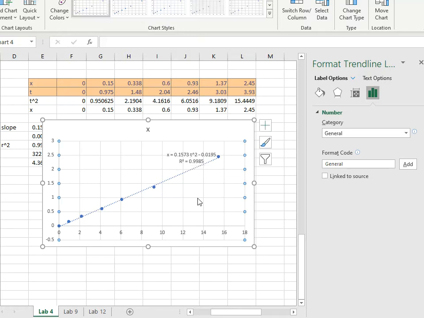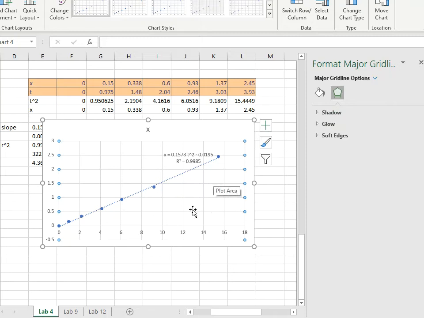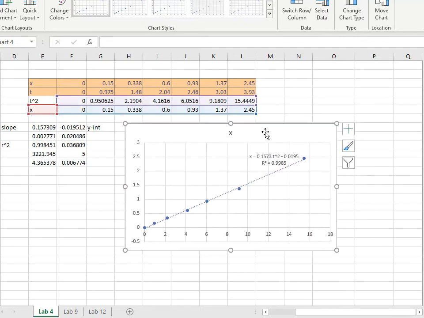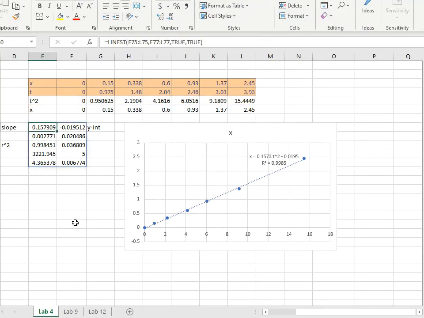And so now the trend line represents what I want it to represent. So I'm going to see how this matches up over here. If I can move it, there it is. Okay, so we've got the slope of 0.157309, the y-intercept of negative 0.0195, and the r squared of 0.998451. So if I want r, that is going to be equal to the square root of this value here.